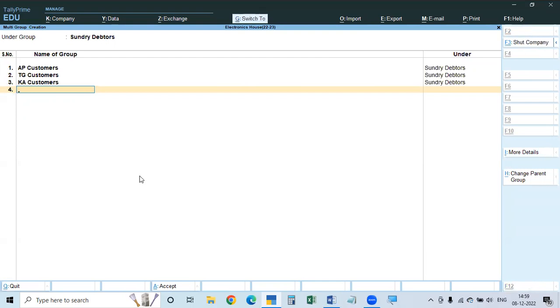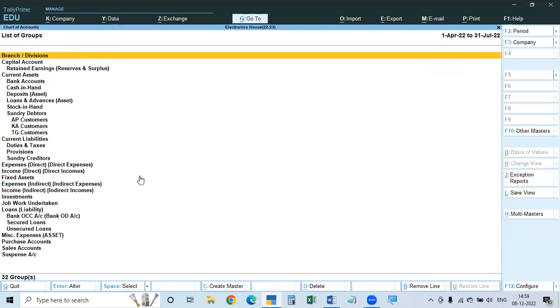Now save this one, Ctrl A. So saved. You see, now when you save it, under Sundry Debtors, see here, AP customers, Karnataka customers, Telangana customers. They are available, the groups we created. Now what we have to do hereafter is, whenever you are creating a customer account, previously we used to create under Sundry Debtors. Now we will not create under Sundry Debtors, we will create under the respective state customers group. For example, if we are creating a debtor from Karnataka, we will create under Karnataka customers, KA customers. But that Karnataka customers will be under Sundry Debtors only. Okay, like this we have to create.